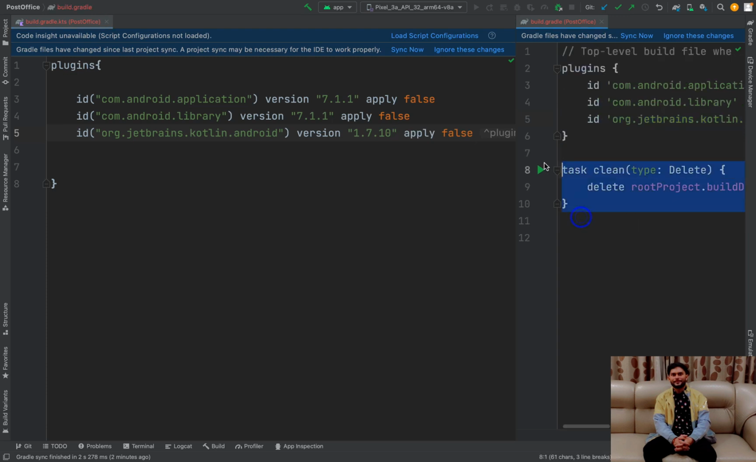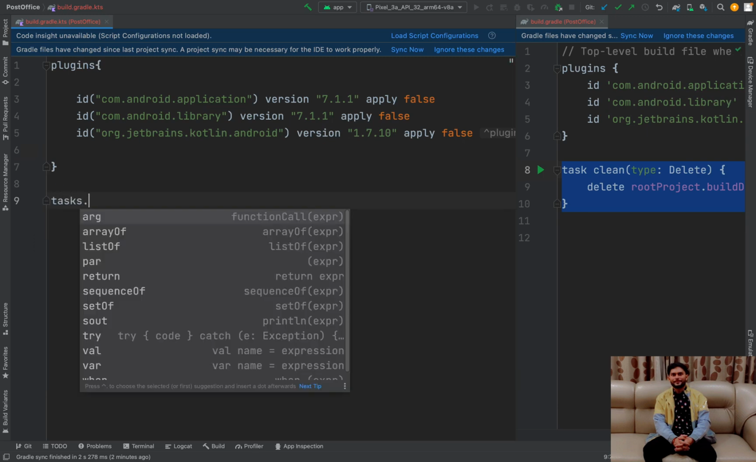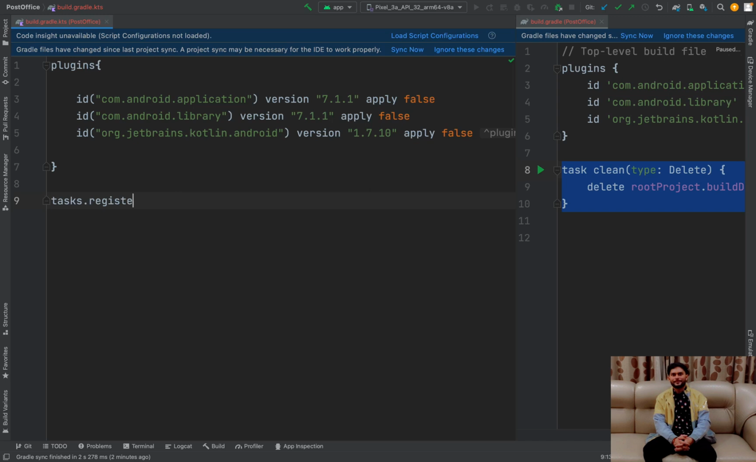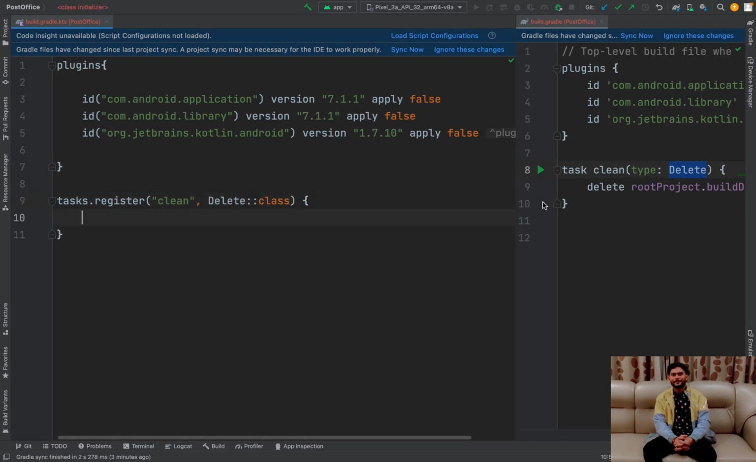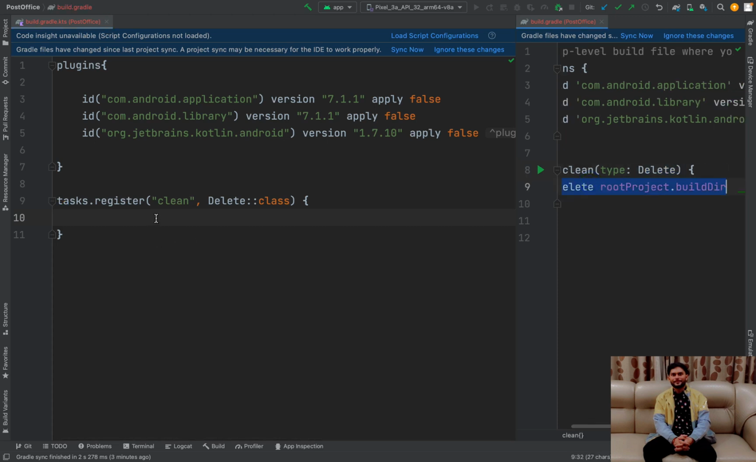Now we have one task. So in Kotlin DSL, we just need to register a task. So we just need to use tasks.register. Okay, and this is a clean type, so we can just take clean, and then we need to give here the class name, Delete dot class. Okay, and then inside this we need to use this directory. The only thing we need to add is these brackets.